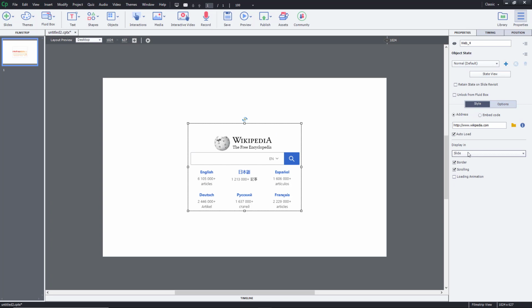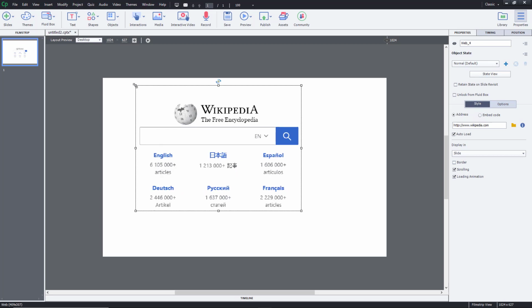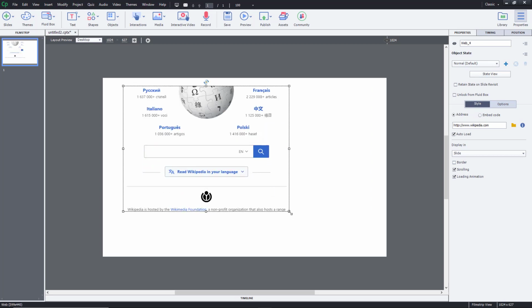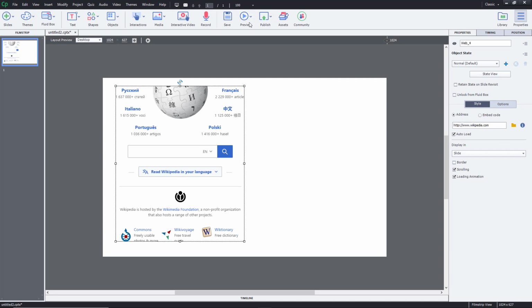You can see that you have an option to display this within the slide or a new browser window as well. So let me just go to slide right here, and I have an option to turn off border. I can turn on scrolling, and I can also turn on loading animation, which lets the users know that something is loading over there. So let us just do this. I can also resize this out right over here. Let's say, for example, I'm going to resize it onto the side. You can see that I can just keep it onto the side right here.